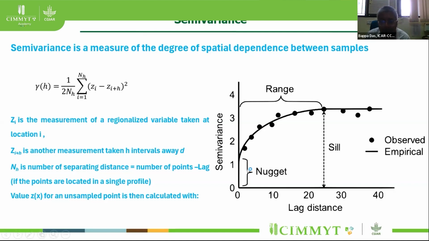That part is known as nugget, and the distance where the parameter value becomes independent of the location, if you increase the distance and the parameter is not changing, that distance is known as range, and the value at which it becomes space independent, we call it sill. So these are the three parameters which we have to estimate when we are fitting the Kriging model.